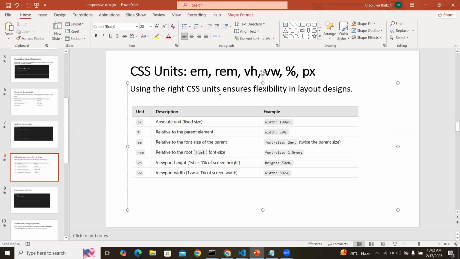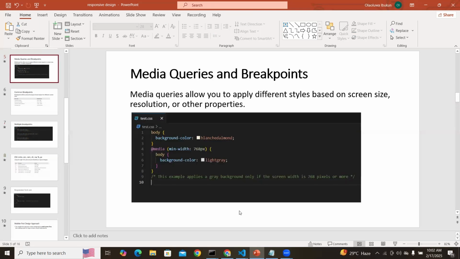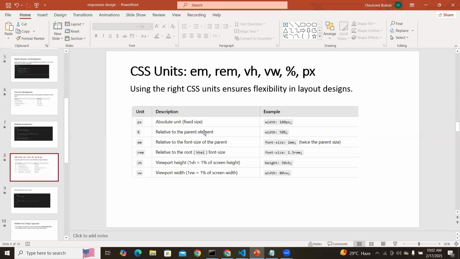So using the right CSS unit ensures flexibility in layout. And the moment you do this, you might not necessarily need to make too much adjustment in your media queries, right? But if you don't do that correctly, it just means that in your media query, you will be changing font size almost in all screens, right? So you want to take decisions that will prevent you from doing that if you can.